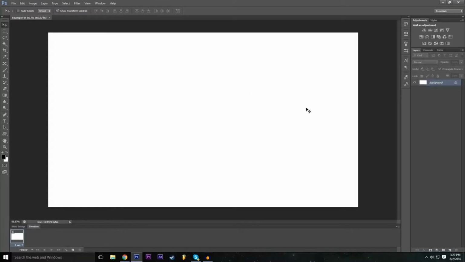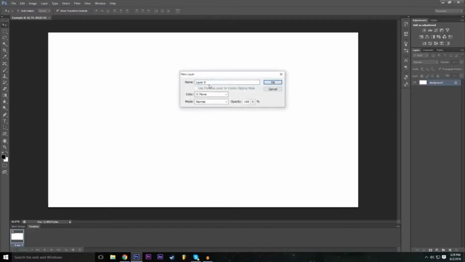So to first get started, we're just going to unlock this layer because by default, when you make a new project, the first layer is locked. So we don't really have a lot of freedom to move it around and stuff. So what we're going to do is double click on this lock icon, and when we do that, as you guys can see, we have this layer option. So let's name it background.